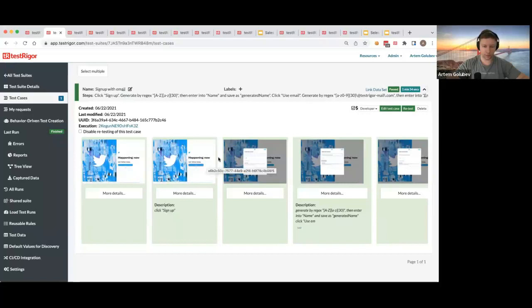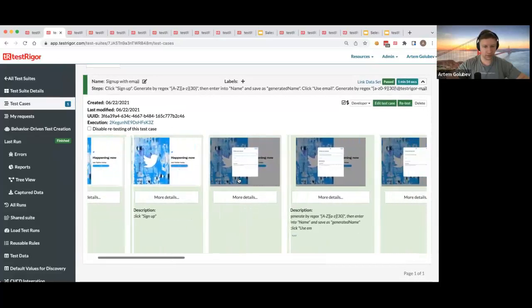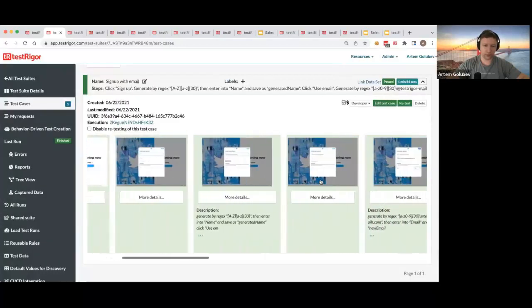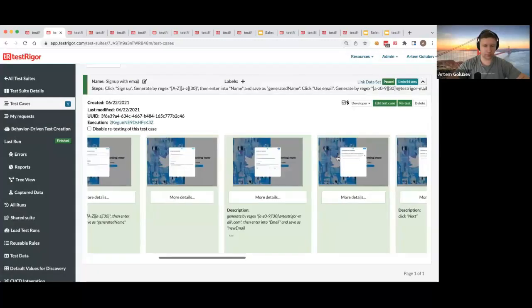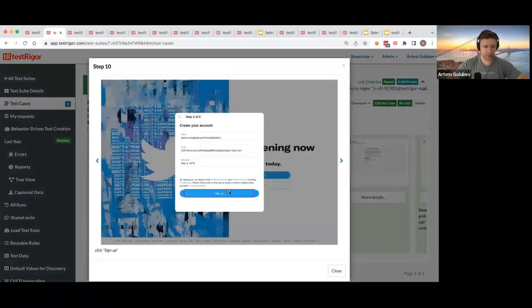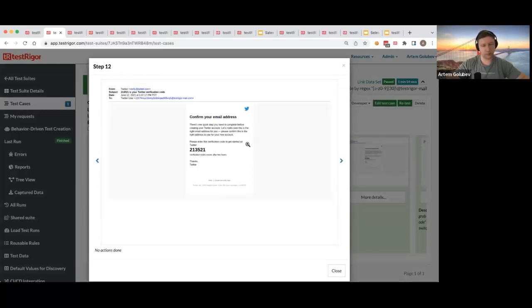I'll show you an example of a test for Twitter sign up. As you can see, we go through the Twitter sign-up flow with the email in here, filling up the forms and all that. And at the end, we click the sign up button, and that asks for a verification code. Then we execute check if email to a stored value was received. And it renders the email itself.